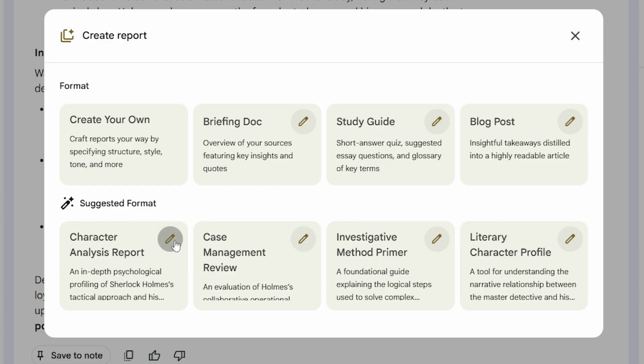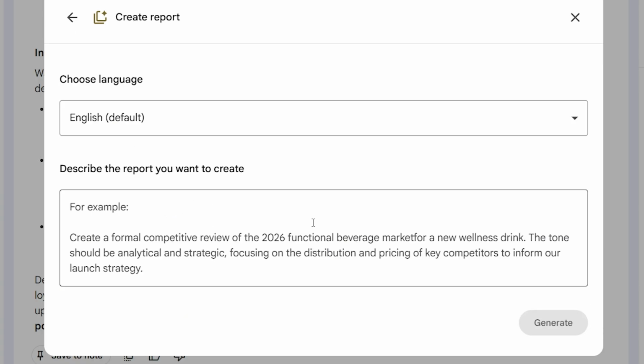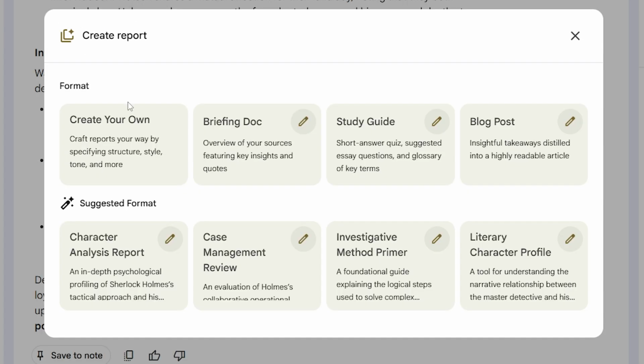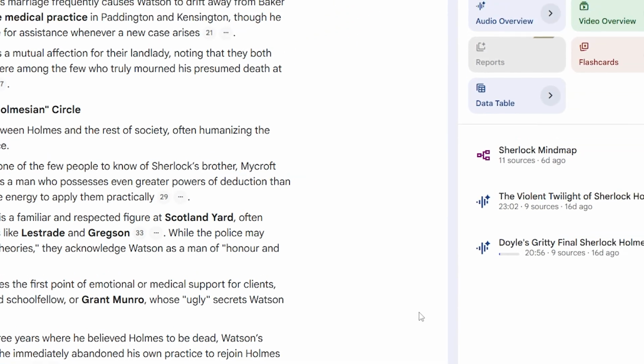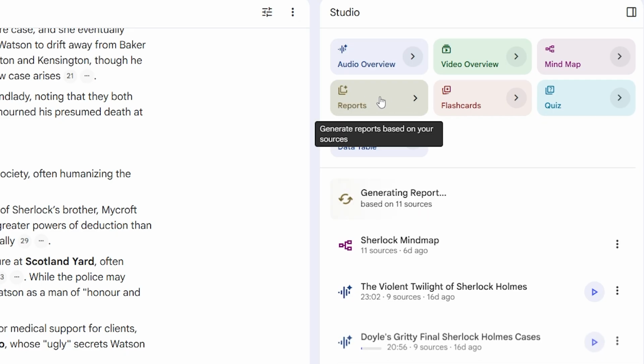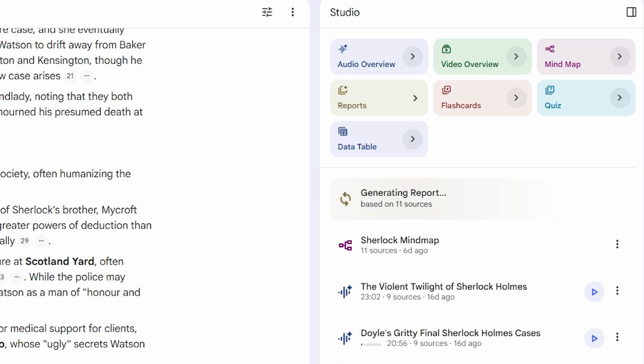If you choose Create Your Own, you can simply describe the kind of report you'd like Gemini Notebook to generate instead. While selecting any of these options, you can also click Edit to see exactly what the report is going to focus on and adjust it if needed, so you can refine the output before it's generated. After selecting a format, Gemini Notebook analyzes your sources and starts creating the report. This may take a few moments, depending on how much content is in your notebook.